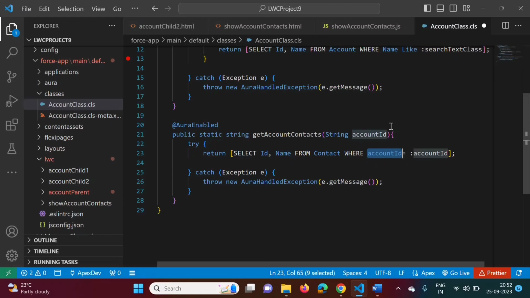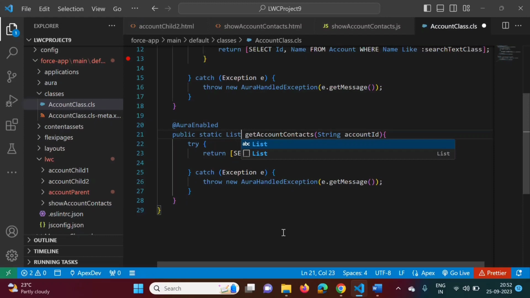This account ID is a formal parameter in this method which it will receive from the LWC component. Okay. Now see, what is it returning? It is returning a list, right? So see, that return type we will also change. What is it returning? A list. But what is the type of the list? Contact, right? Contact is an object, right?